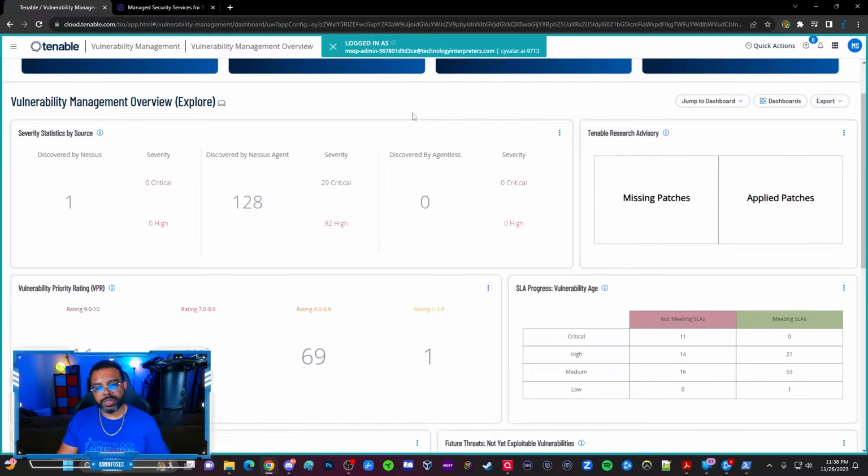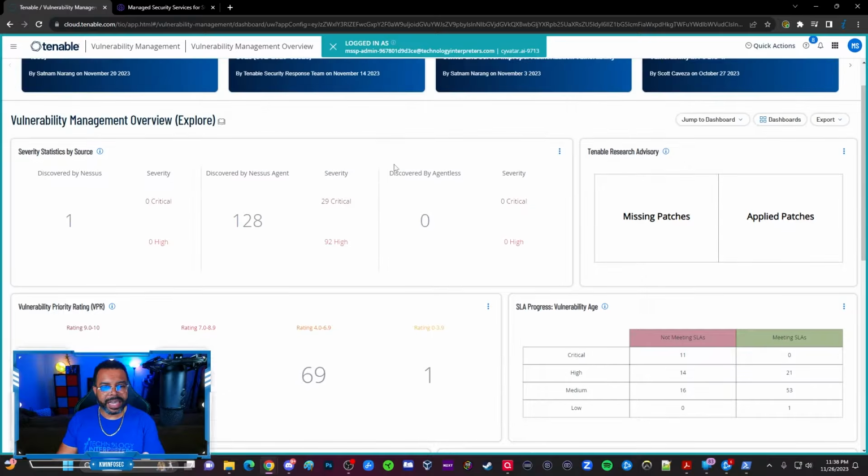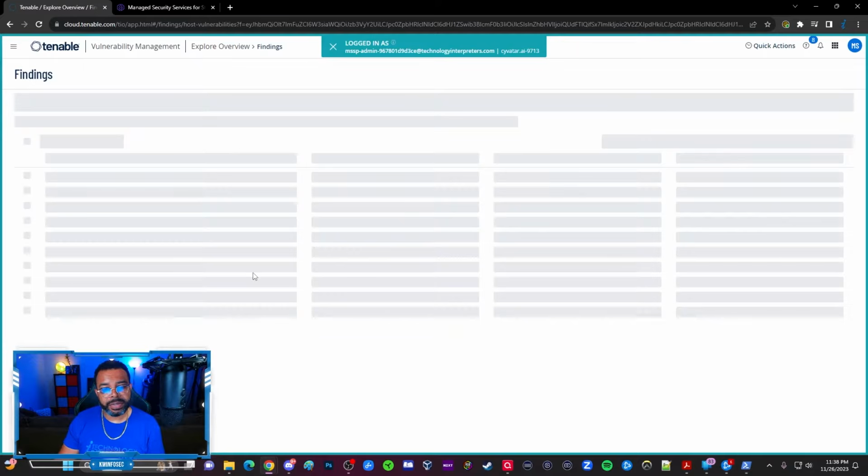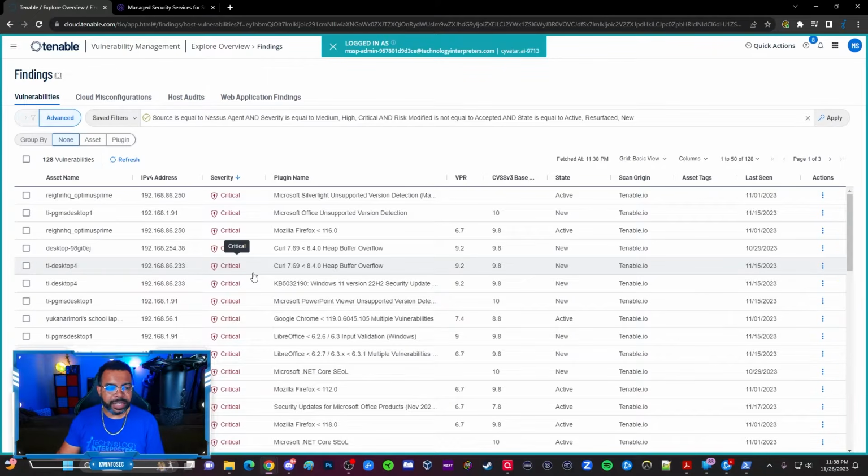So what we're going to focus on today, though, is the agent-based vulnerabilities. Now, on the main interface, if I click here, it's going to take me to the agents, like all of the vulnerabilities, highs, mediums, lows, and criticals. If I click here, it's only going to show me the criticals. If I click here, it's going to show me the highs. So I'm going to go ahead and click here so you can kind of see. And this just gives an overview.